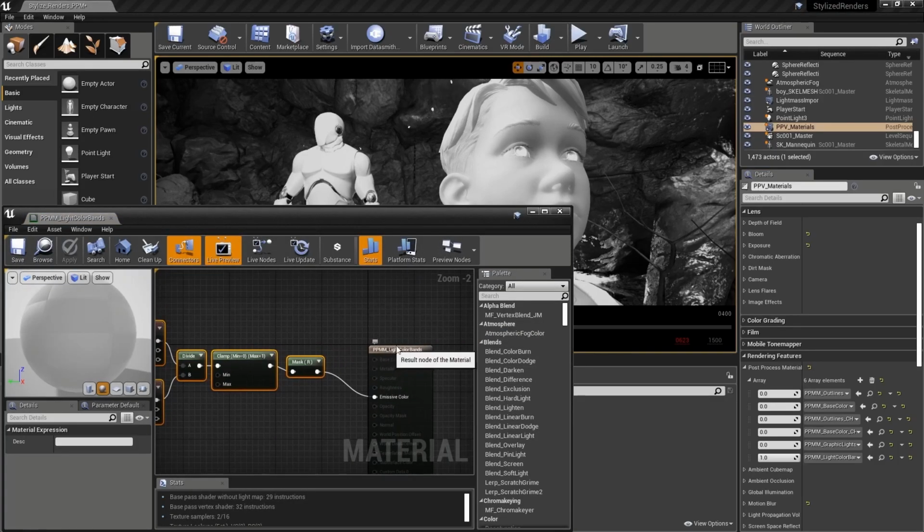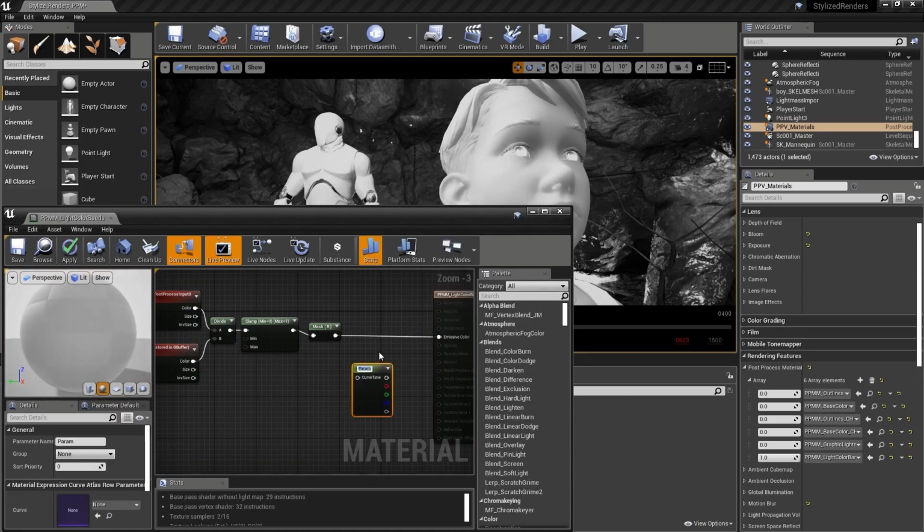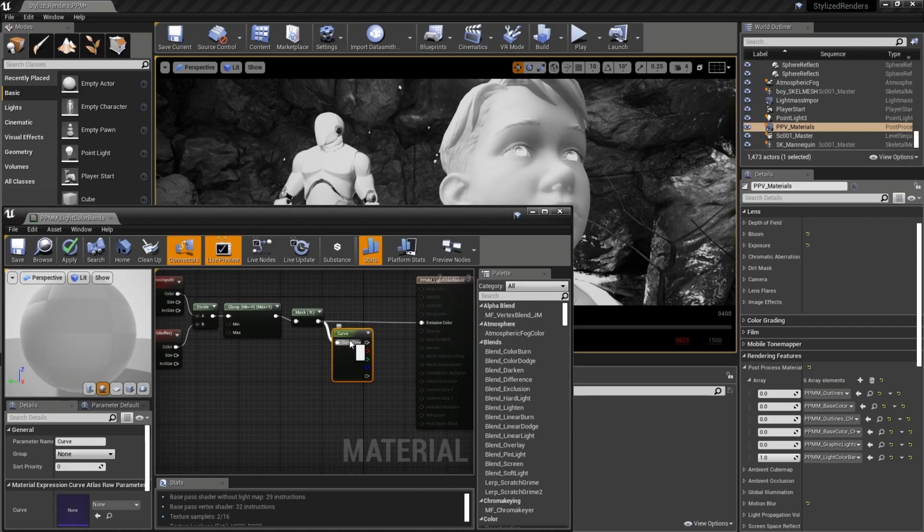So now let's go back into this material and let's create a curve atlas row parameter. So let's type in the search box curve, and we'll see under parameters curve atlas row parameter. So let's just call this parameter curve, and let's plug our light mask into the curve time. The curve time is going to act as the placement of the curve. So our light is going to inform the curve of where it should render.